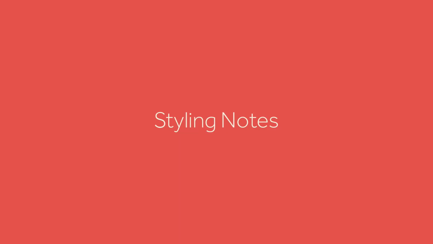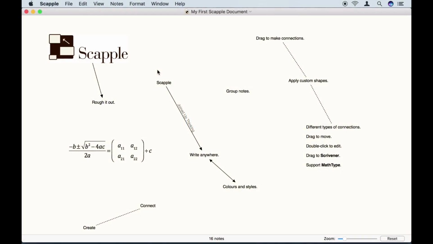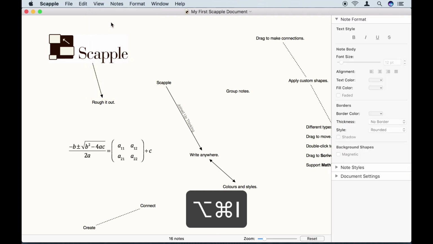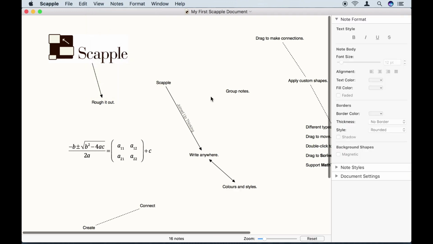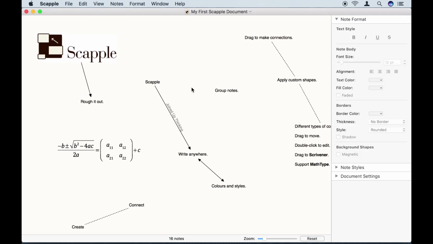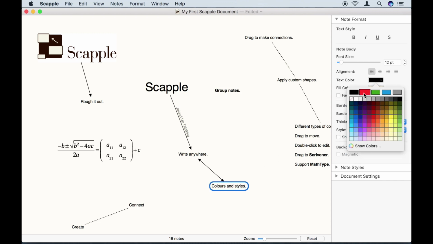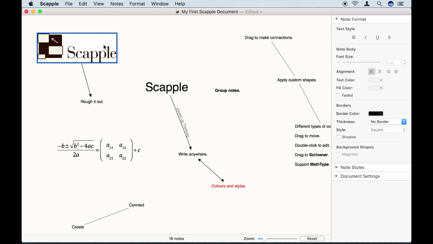As you develop your ideas though, you might want to give some notes more weight than others, or add visual flourishes. That's easy enough. Let's open Scapple's Inspector, either from the View menu or by using the keyboard shortcut Option-Command-I. I can use the inspector to change the text style of my note, making it bigger or adding bold and colour, for instance. I can also add a border and fill colour to my notes.